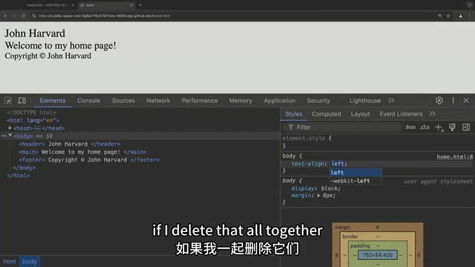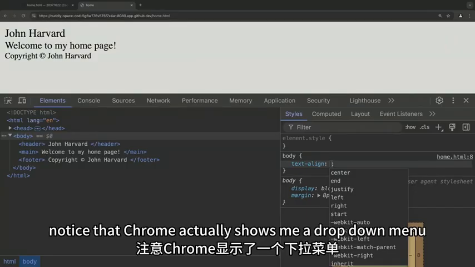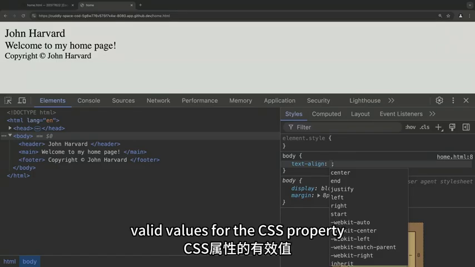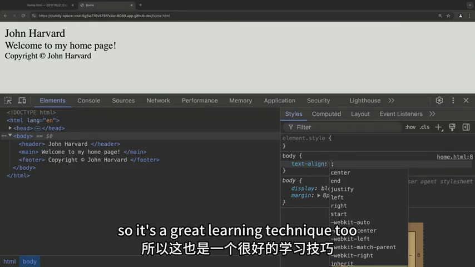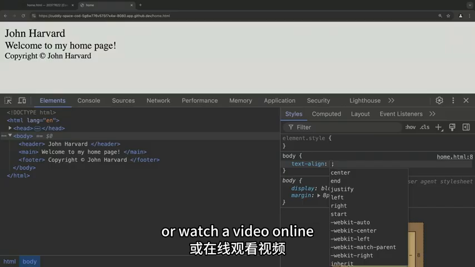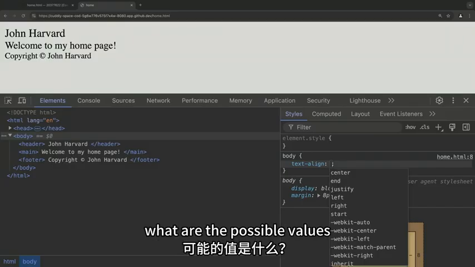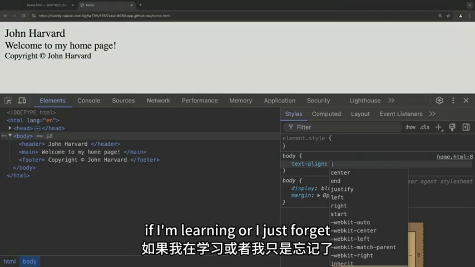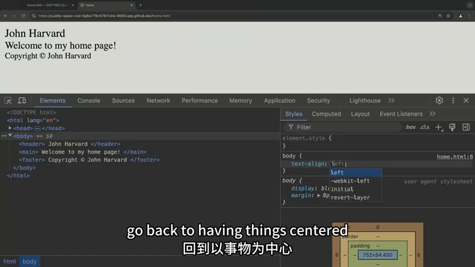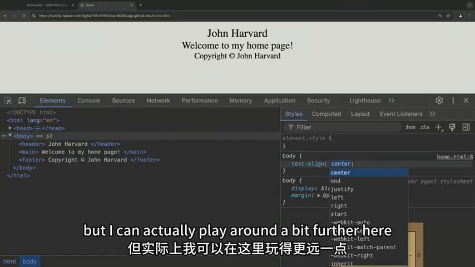If I delete that altogether, notice that Chrome actually shows me a drop-down menu, a la autocomplete, of all of the possible valid values for the CSS property. So it's a great learning technique too. I don't have to constantly look things up or watch a video online. I can let the browser tell me what the possible values are if I'm learning or I just forget what I can possibly type there. I can go ahead and undo that, go back to having things centered, but I can actually play around a bit further here.